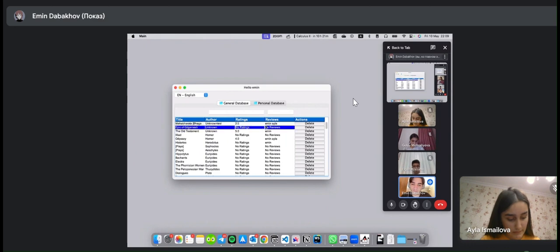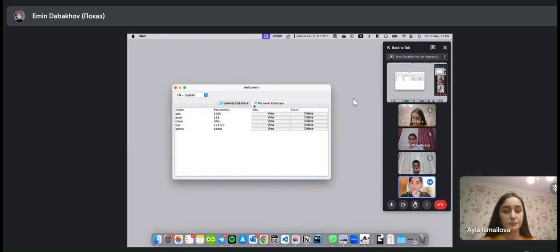So we also have the button add to favorites changed to the button delete. When we press delete, the whole book as well as all reviews connected with this book in the personal databases of users are also deleted. I'm not going to do that right now because it's not beneficial for me. So let's move to another page.